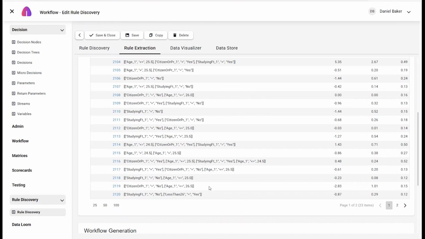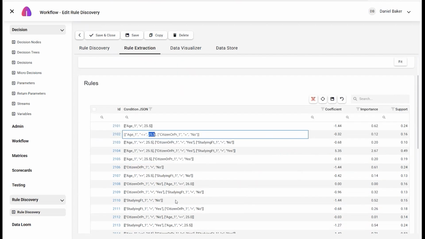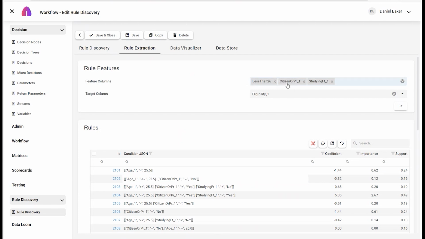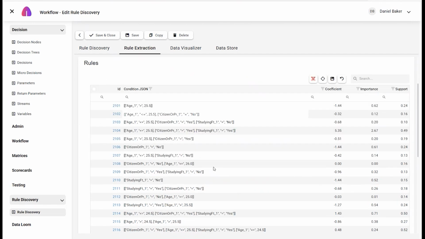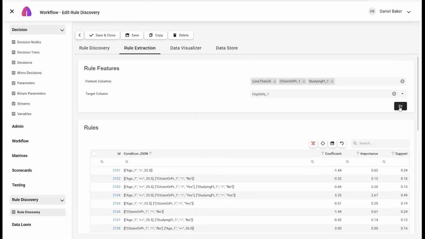So what we want to do, just to start simplifying this, is get rid of some of the feature columns which are not relevant. Gender does not appear here at all, so let's get rid of that. For these types of machine learning models, they don't work that well when you're using integers like this, which can have lots of different values. They work much better with true or false statements. So I'm going to remove the age column there but leave the less than 26 column, because that is effectively telling us whether or not the person is less than 26. So let's hit fit again.